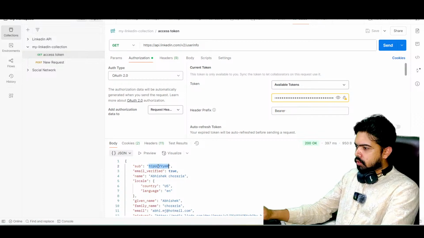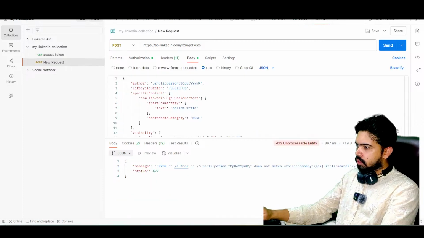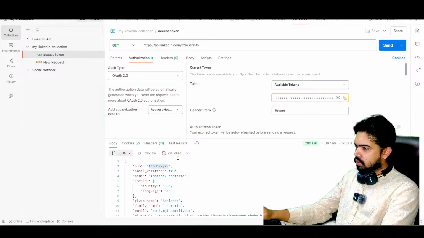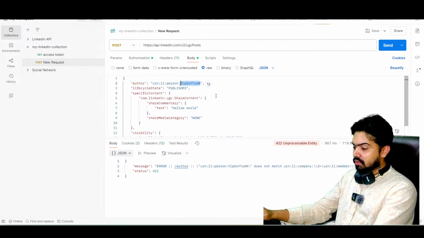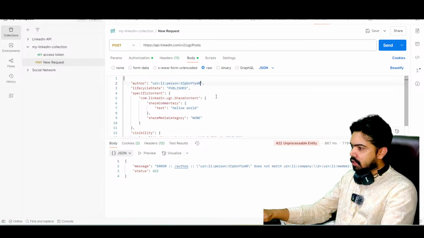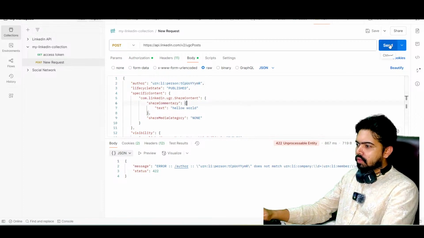So this is the one, and then you go on to the new request and you paste it. I think I pasted it correctly, I hope, or I am having some sort of trouble, not able to see properly. Let me quickly see it here. I think I'm trying to, yeah, and then I paste it here. Yeah, and then we send hello world.